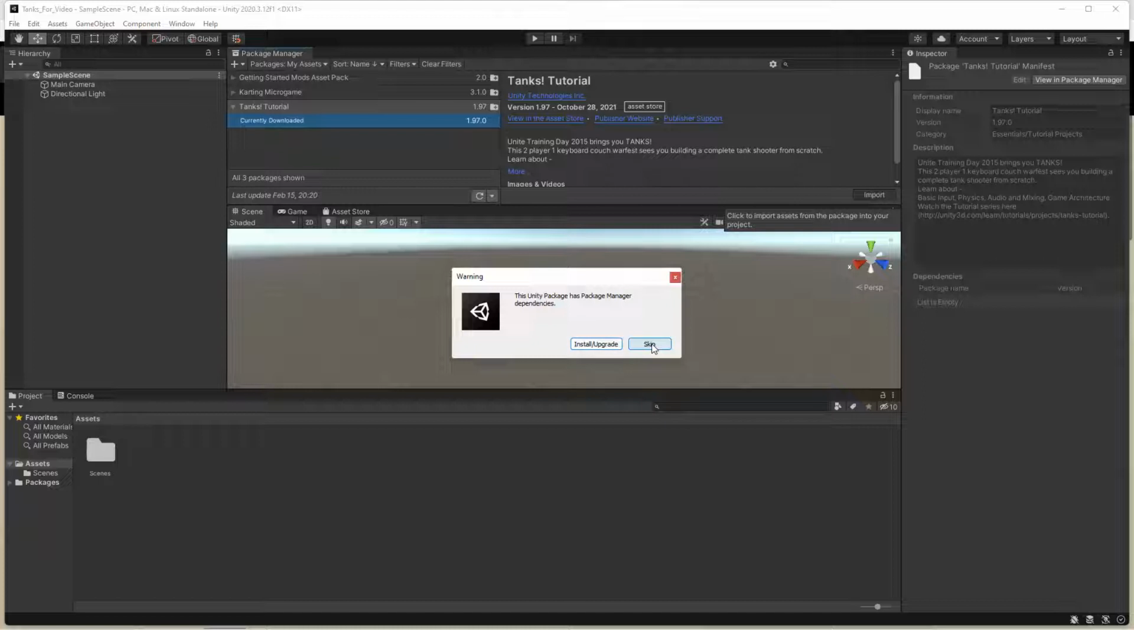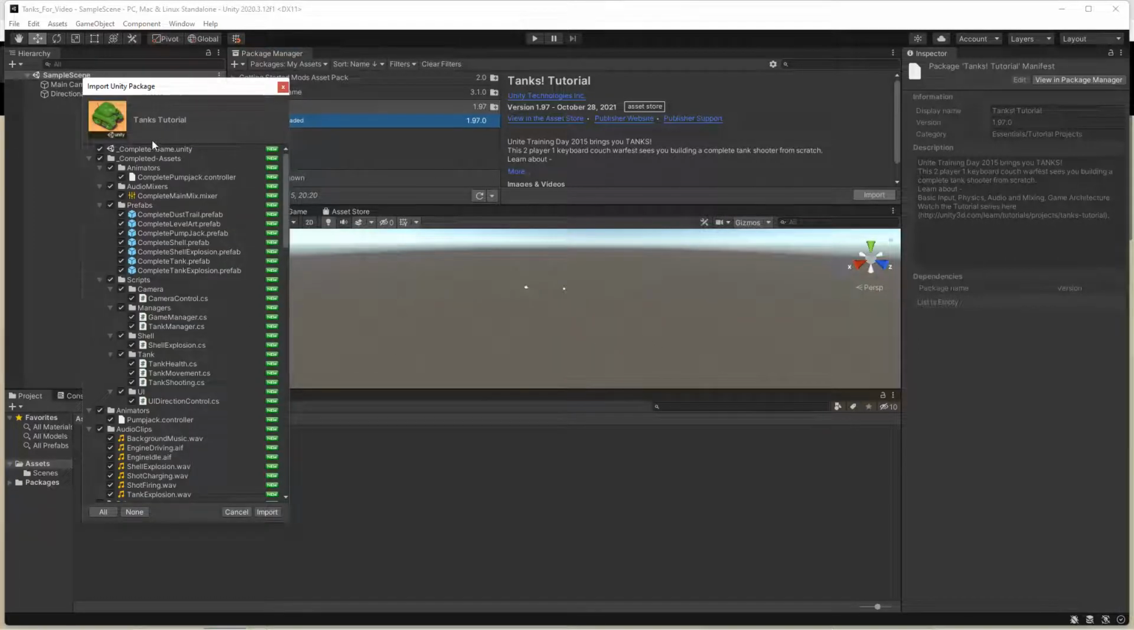I've been clicking skip on this one because whenever that word install shows up, if it's going to involve installing software, we need administrative privileges in order to do that on these machines. So I click skip to avoid that.